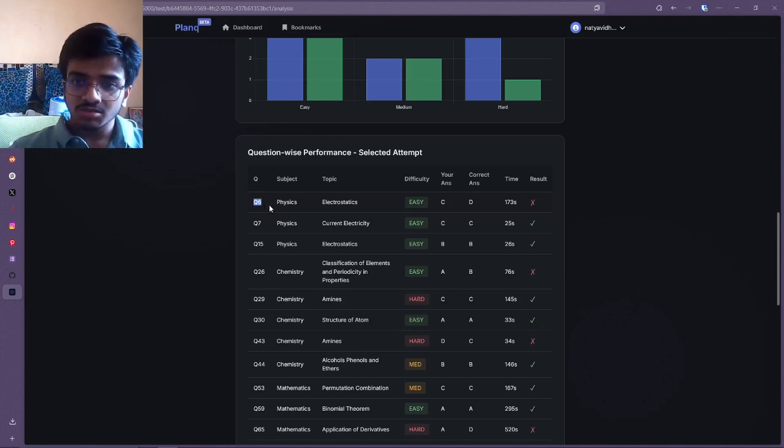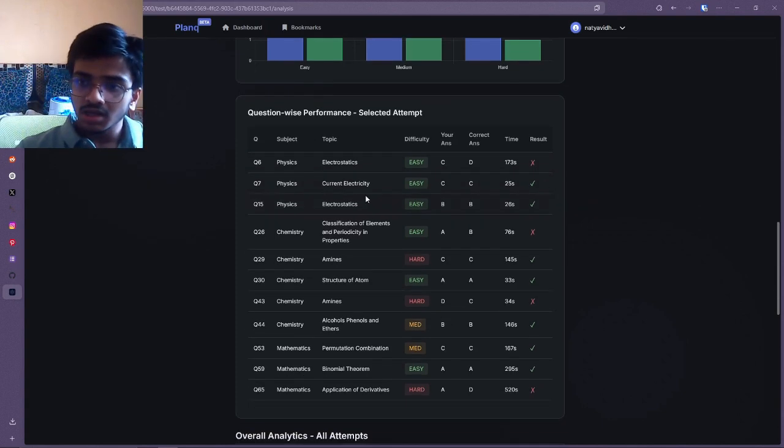So this is question number 6. This was from this topic. It was an easy level question. These are all marked in the database. So we chose C, and the answer was D. We took 173 seconds to do that, and obviously the answer does not match, so it's wrong. Similarly for all of these questions.